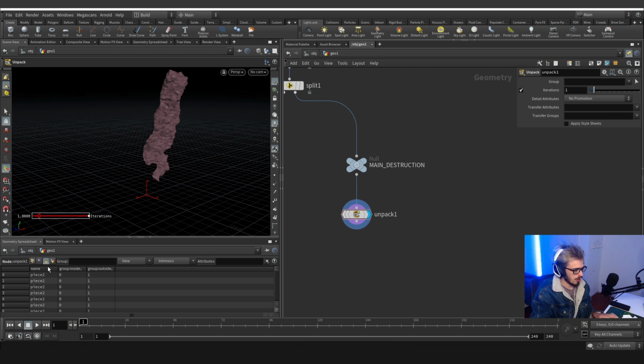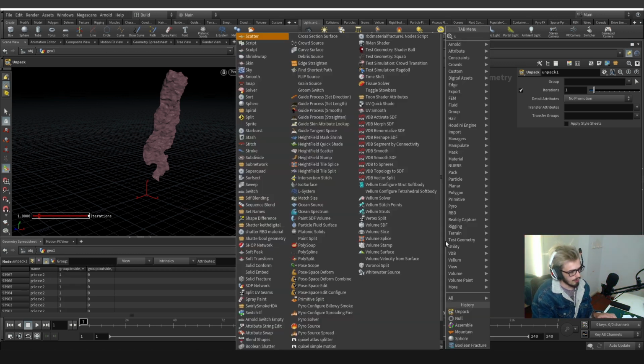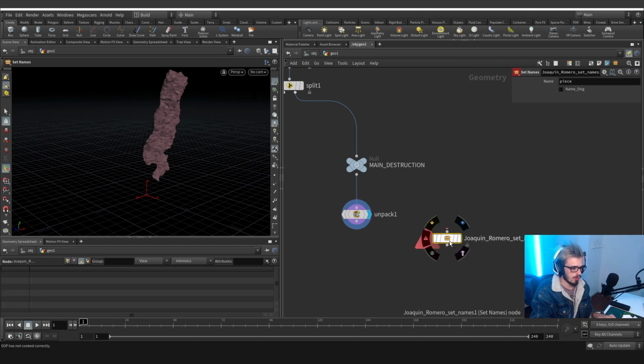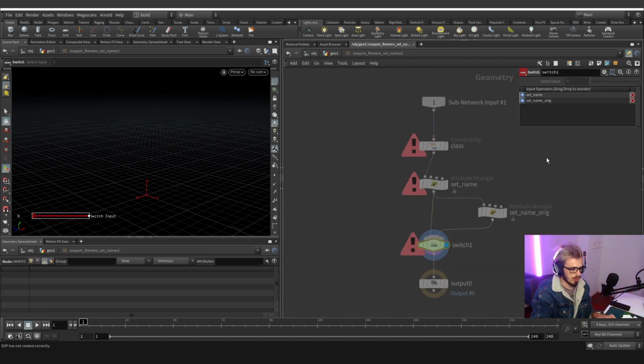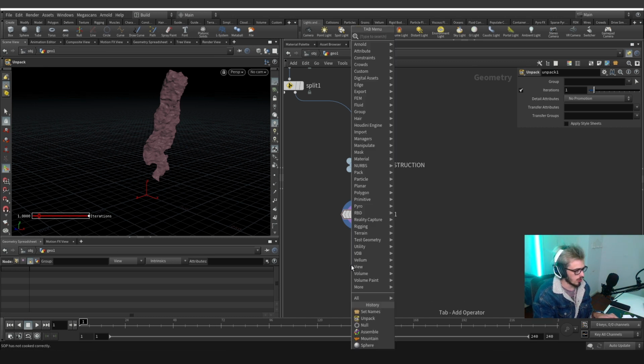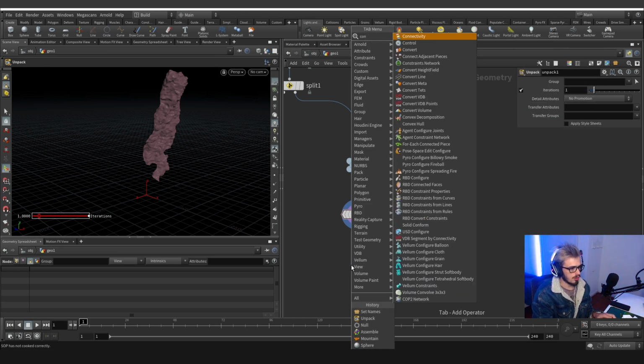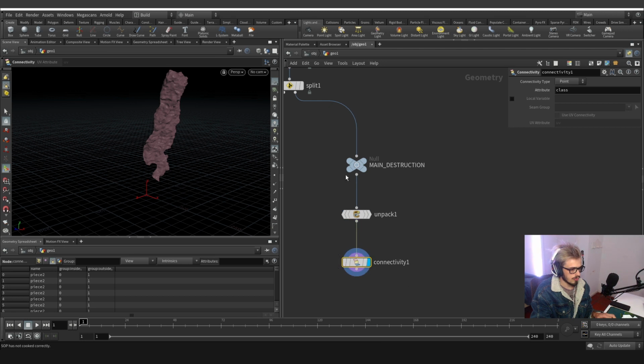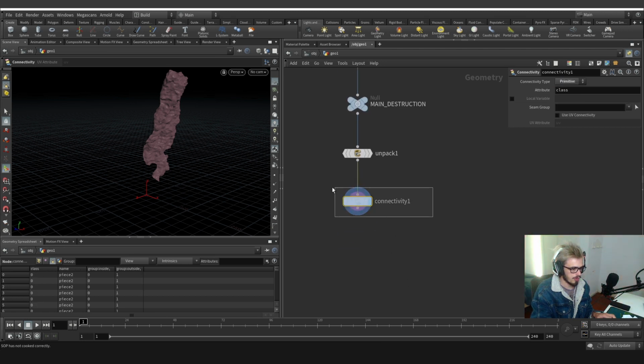We have the names here, piece 2, but we will set it up again. I have a node which is set names, which actually creates the names and the name of originals. We will create it from scratch. Let's grab a connectivity. Let's set it to primitive.